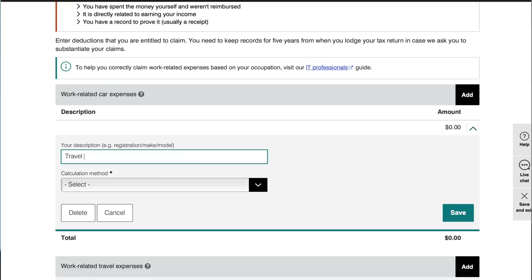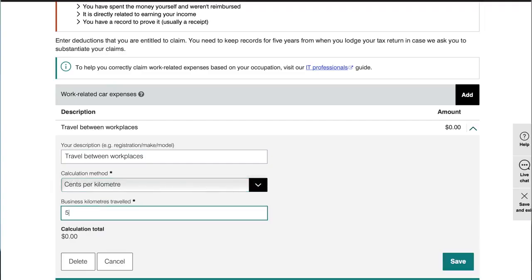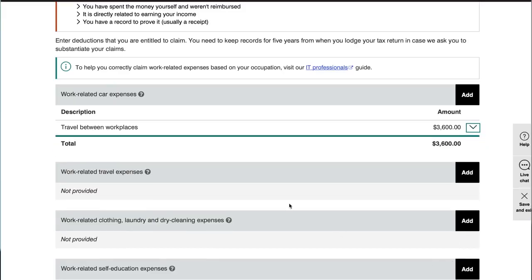I'll be claiming the car expenses here as I've used my personal vehicle to travel around for work purposes. I don't have a logbook for records, so I'll be using the cents per kilometer method. I've traveled more than 5,000 kilometers for work purposes, but the maximum you can claim using this method is 5,000, so I'll be doing that.